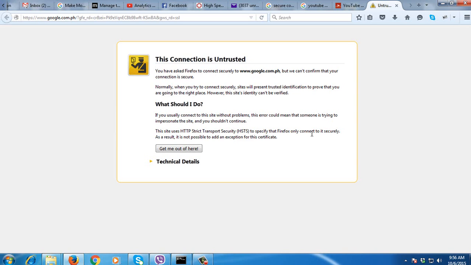So you have to correct your computer time and date, or maybe you have a problem with your computer BIOS, so you need to change your computer BIOS so that every time you open your computer it is in the correct time and date.